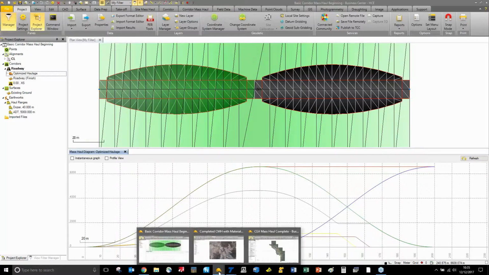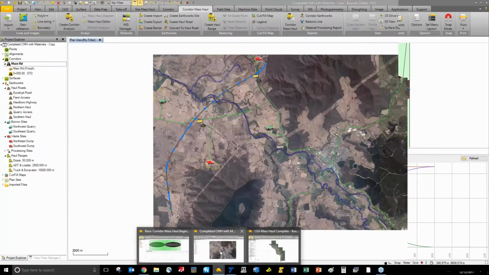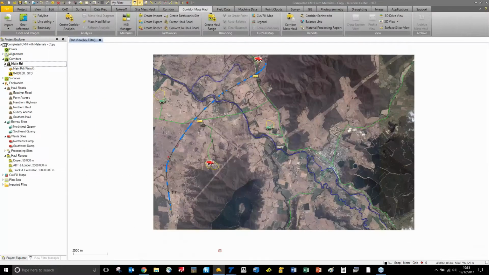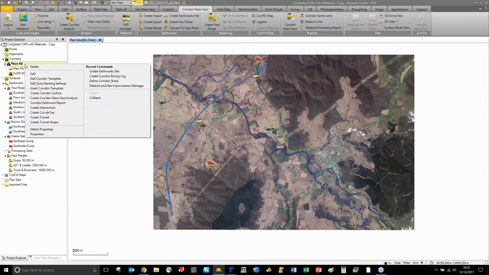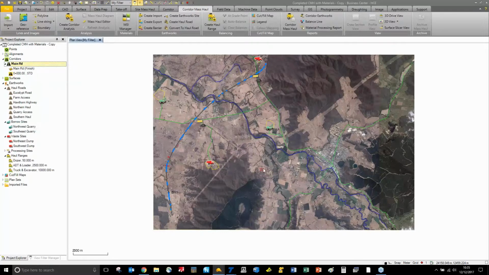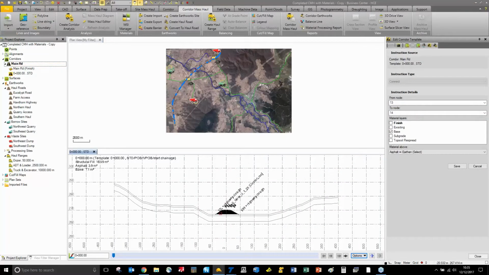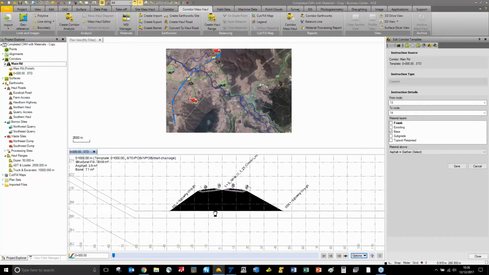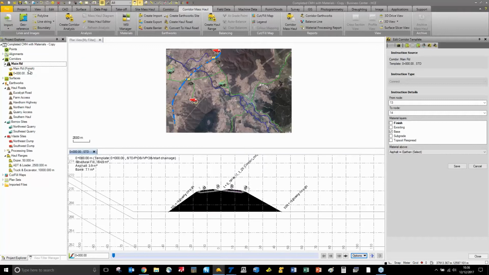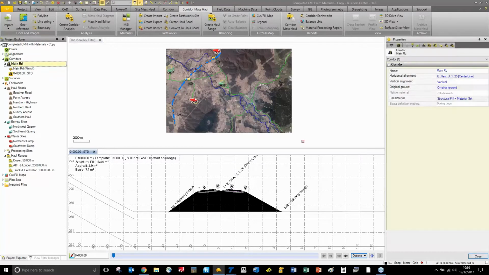What I'm going to do now is jump across into an example project and look at how we set up a project and what we can then do with it. So in this project here we already have a corridor. If I bring this up on screen in a cross-section view, in here we've defined our corridor.